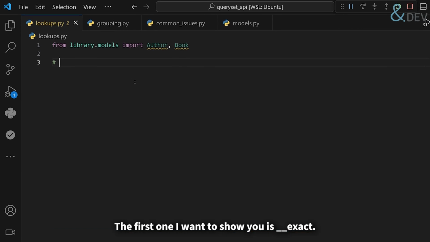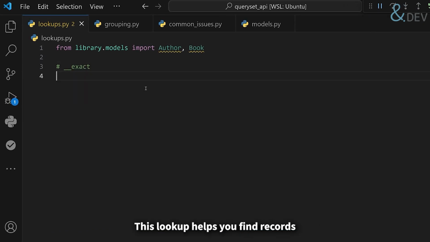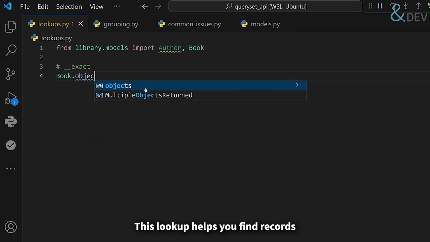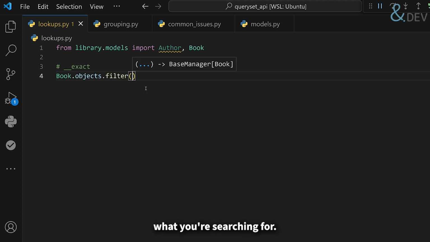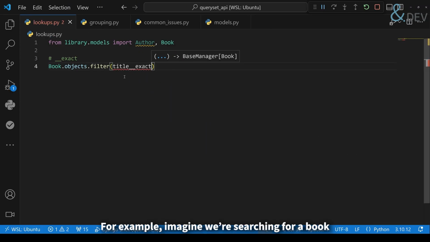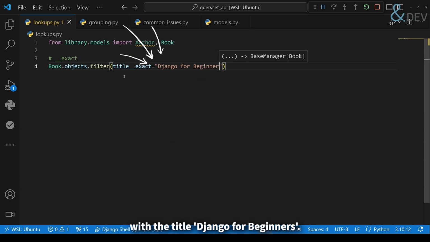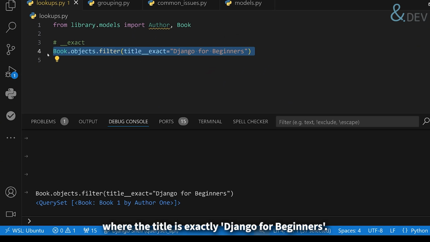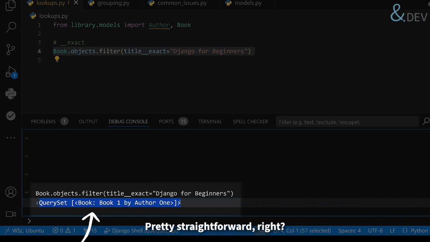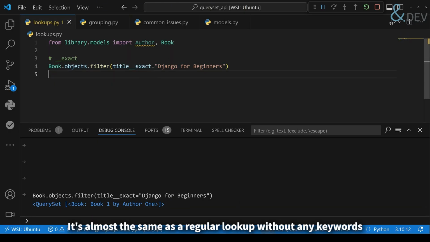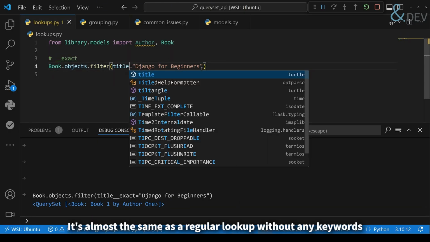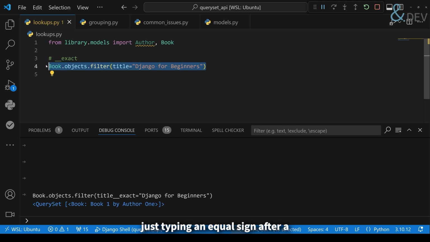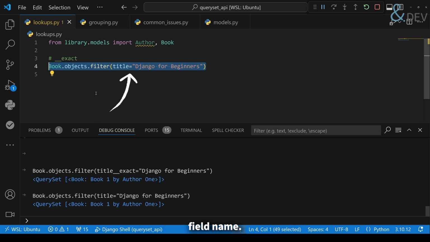The first one I want to show you is exact. This lookup helps you find records where the value exactly matches what you are searching for. For example, imagine we are searching for a book with the title Django for Beginners. This would return all books where the title is exactly Django for Beginners. Pretty straightforward, right? It's almost the same as a regular lookup without any keywords. Just type in an equal sign after a field name.